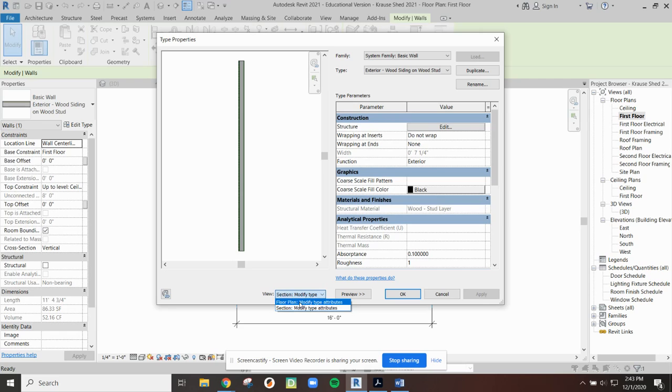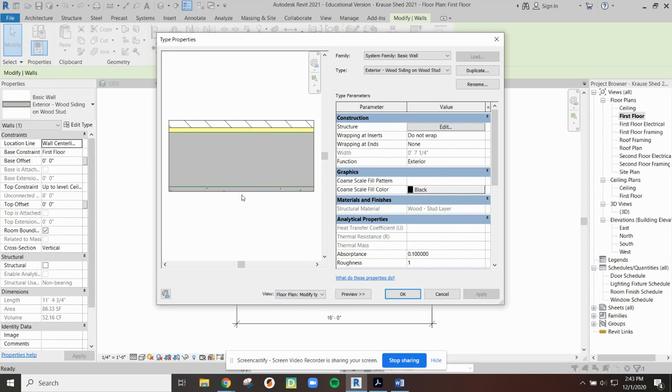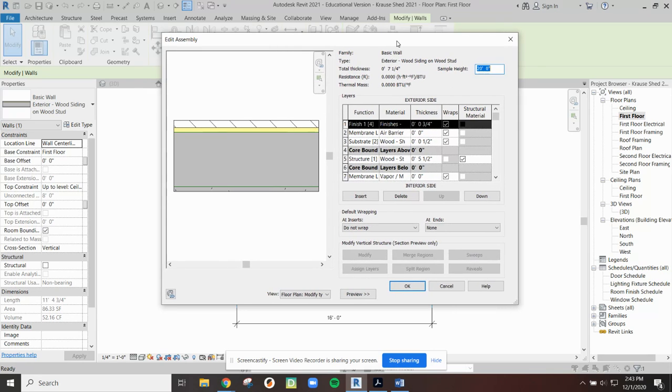I'm going to stick with the floor plan view because it's kind of close up, and I can see that we've got a white layer, a yellow layer, a gray layer, and then there looks like there's a line in between and then another gray layer. So what exactly is going on here? Well, I'm going to come over where it says structure and look at this edit button. I'm going to left click on the edit, and now it takes me into specifics about the materials.